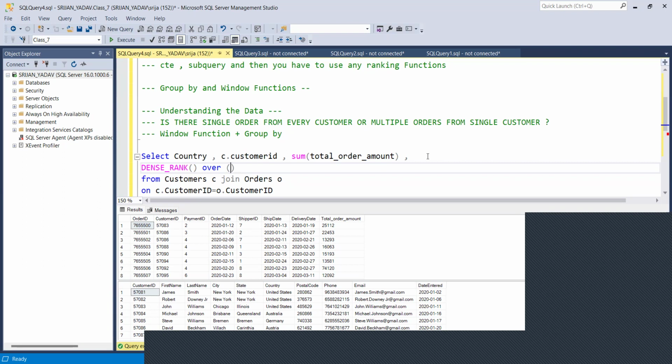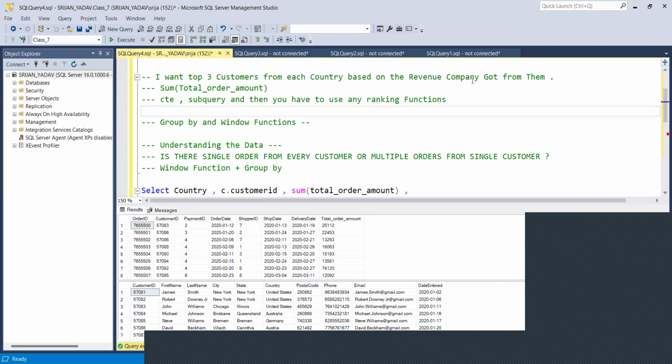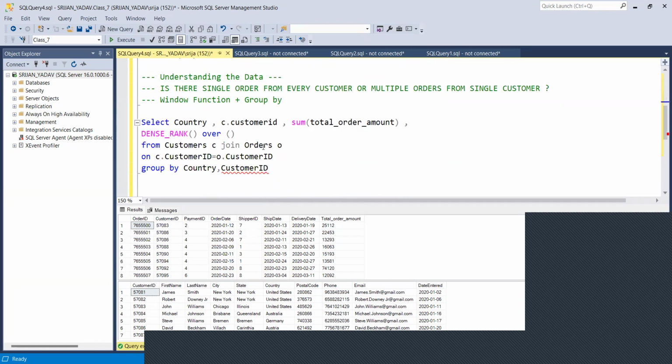What will be our partition? Just see the question and tell me what will be the partition. I want top 3 customers from each country. So our partition will be country. So we will do partition by country.